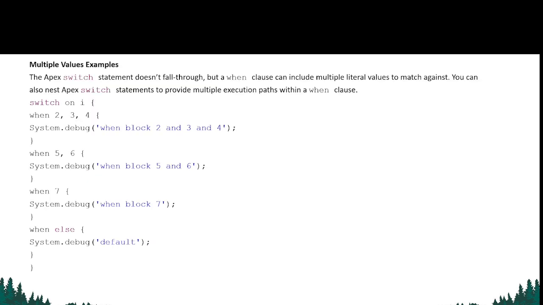Then we have the multiple values example. In the Apex switch statement, a when clause can have multiple literal values that are matched against the expression. You can also use a nested switch statement to have multiple executions with the help of the when clause.